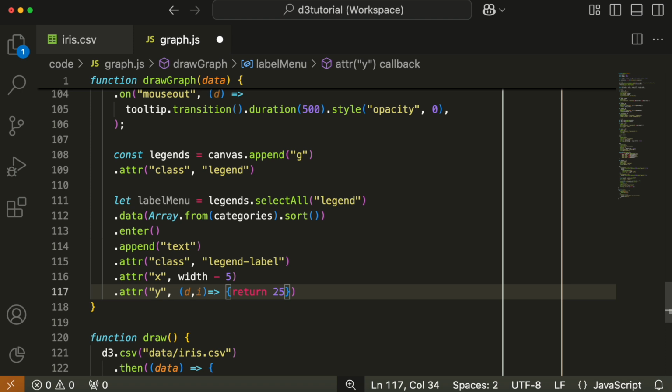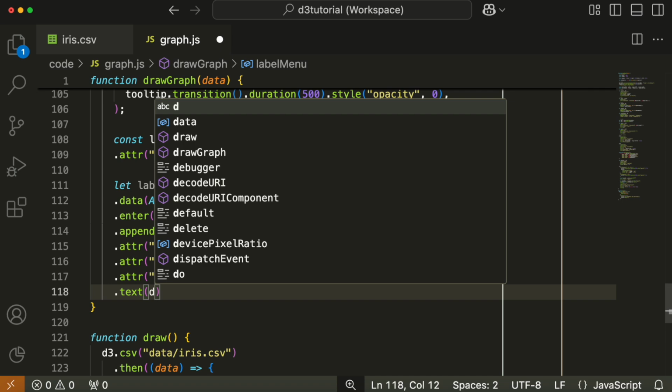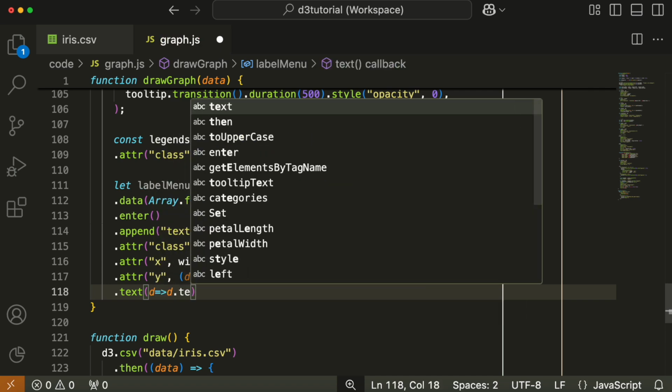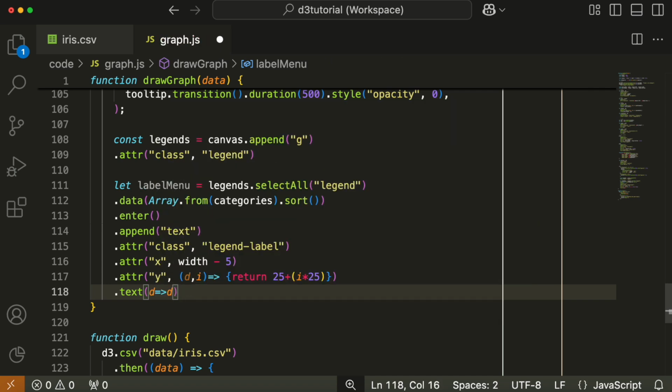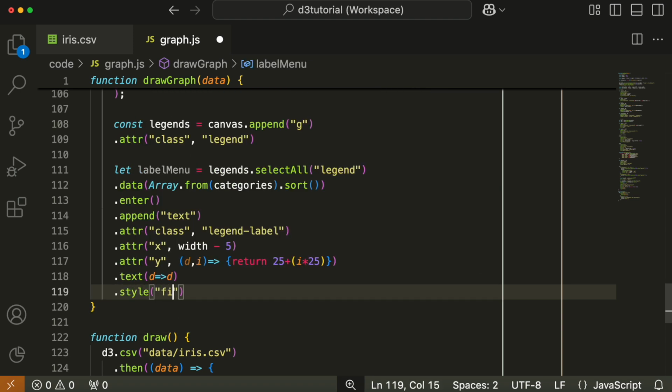And then to calculate the different y value for the three categories, we'll iterate over D and I, where I is index. So we start 25 pixels from the top, and then multiples of 25 after that. The text D maps to D because it's a plain array. There's no objects in the array, so D is all that's there. It's just the actual label.